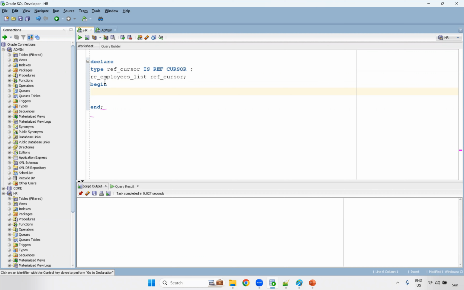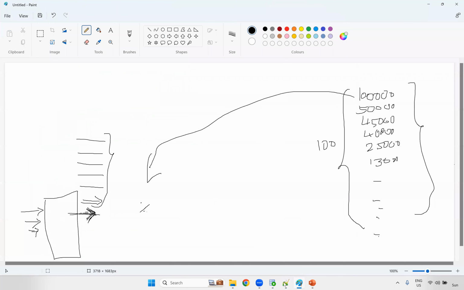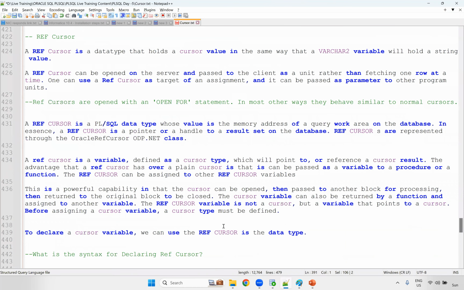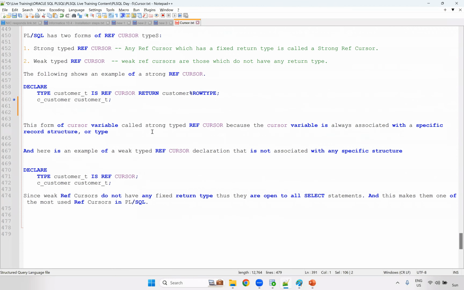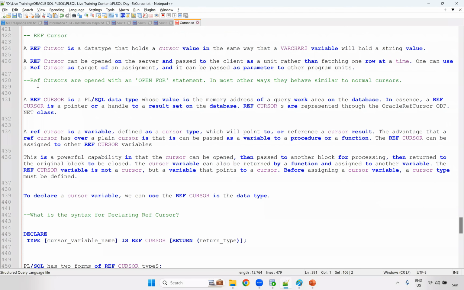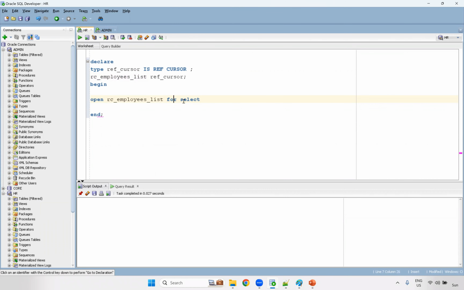So within begin and end, we have to open the cursor, right? So open the cursor. You can take open the cursor name. See, it is giving the reference, right? Open cursor name for select statement. See, always you have to use this way. How the reference cursor is opened, I have explained here. Ref cursors are opened with open for. You have to use open cursor variable for select statement.